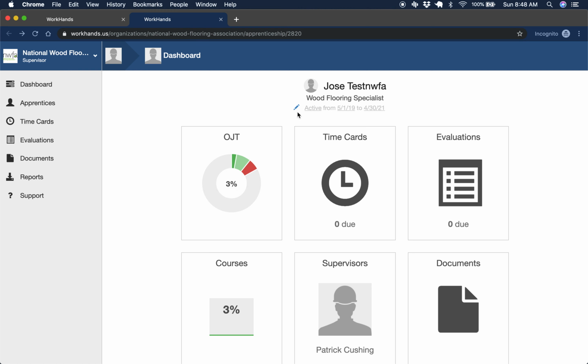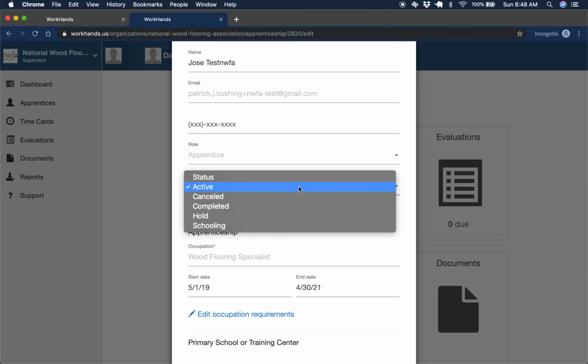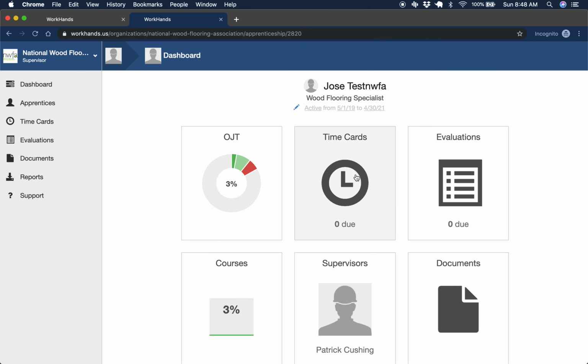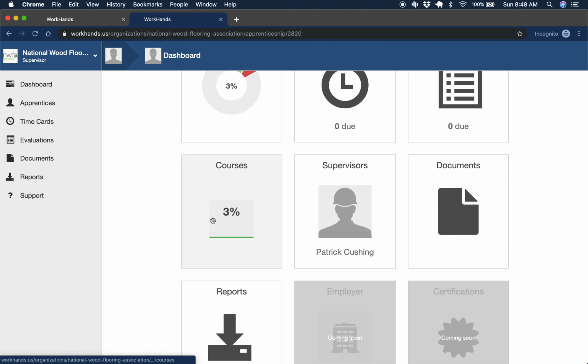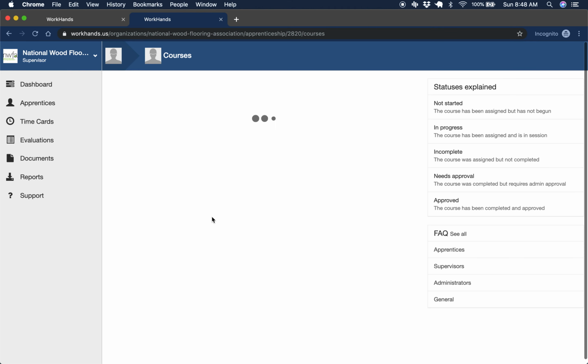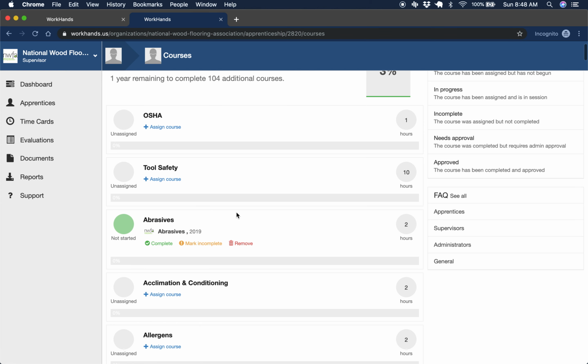Now, they won't have the ability to make changes like you would. If you came in here, you could actually change your apprentice's status if they're canceled, completed, on hold. You may have to make other changes in here. You'll see from their perspective, they don't have any time cards to submit right now, any evaluations. You'll see their courses. One thing that you'll be doing as part of NWFA's program is typically assigning courses for the apprentice to take. And these will be a mix, again, of courses they'll take through NWFA University. Some of these may be local at different training centers.